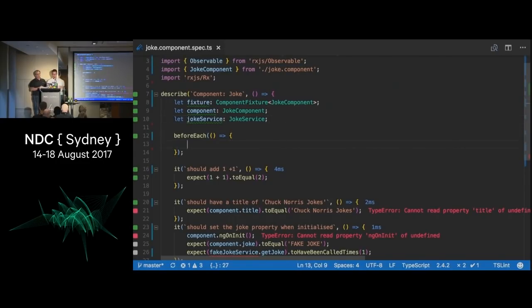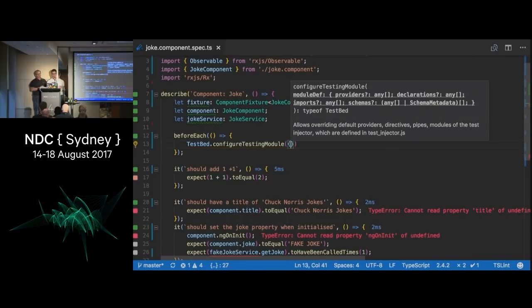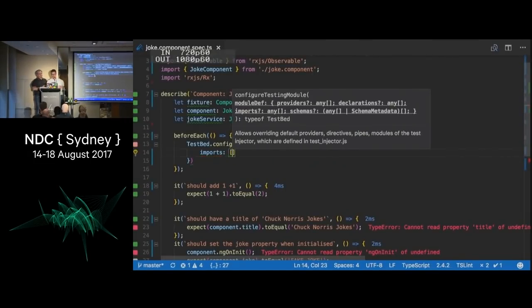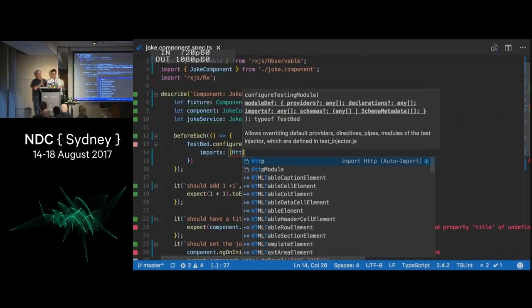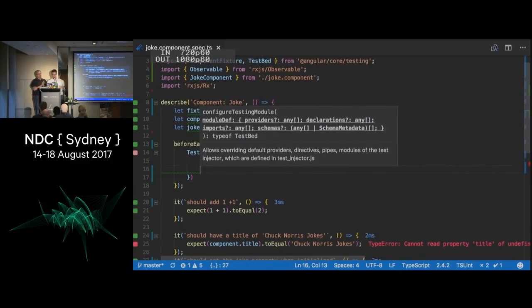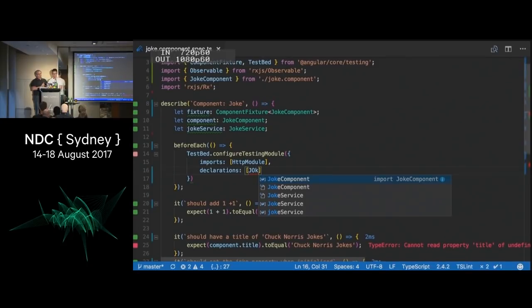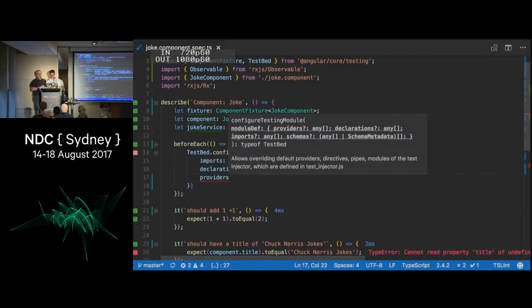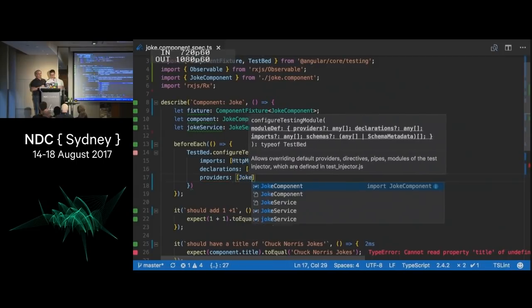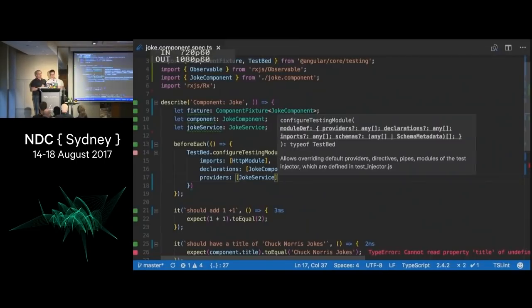So I'm going to come down here and I'm going to get the TestBed, and I can call configureTestingModule on it, and that takes in an object. And the first thing we're going to do is imports, which is an array, and we're going to pass in the HTTP module. And then we will get declarations, and that is also an array, and we only have JokeComponent in this example. And then we have our providers, so you saw this before, and this is going to be the JokeService that we want to register with Angular inside of these providers.